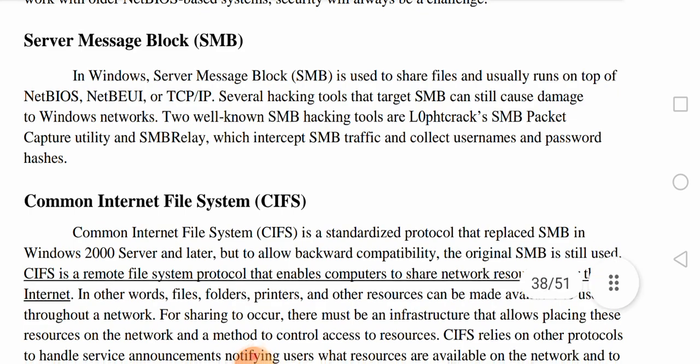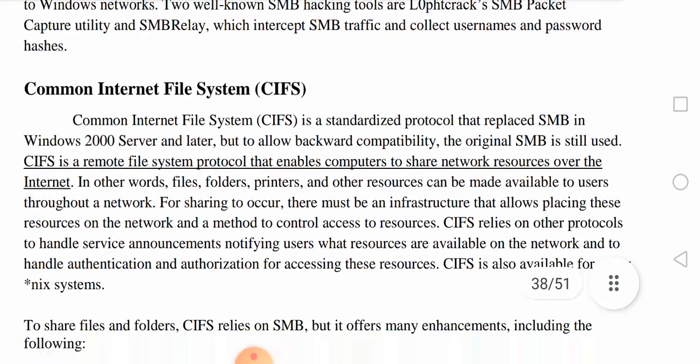Now we move on to CIFS. It is Common Internet File System, a standardized protocol that replaced SMB in Windows 2000 Server and later. But to allow backward compatibility, the original SMB is still used. As we stated earlier, NetBIOS and the original version of SMB are used only for backward compatibility purposes. The updated version of SMB and CIFS are used in recent Windows OSs.